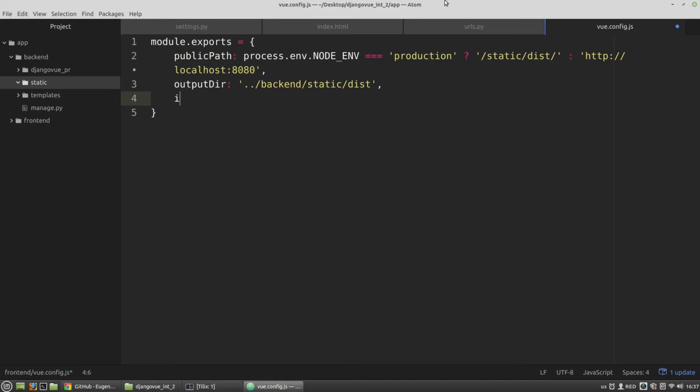The third key is the index path. It's a path to generated index.html file. It's the index.html by default, but as I said earlier, I want to use the base Vue.html file. And this path is relative to the output dir path. So right now we are in the dist folder. I need the upper level. We are in the static folder. Again to the upper level, it's the backend folder. And then I need the templates folder and the base Vue.html.